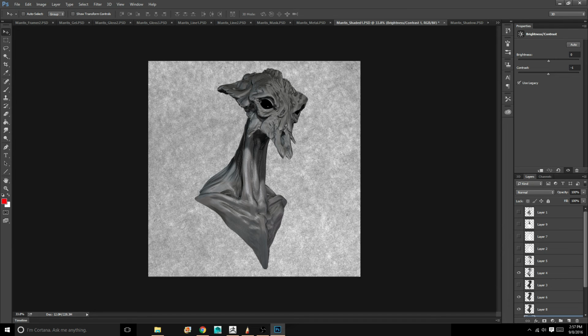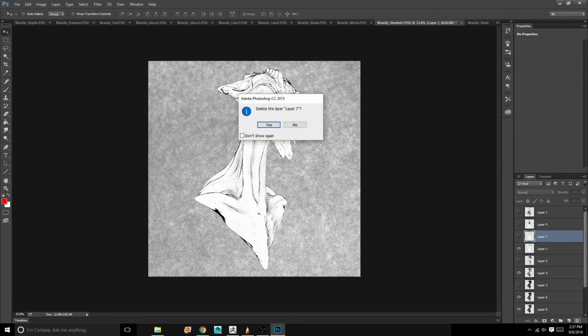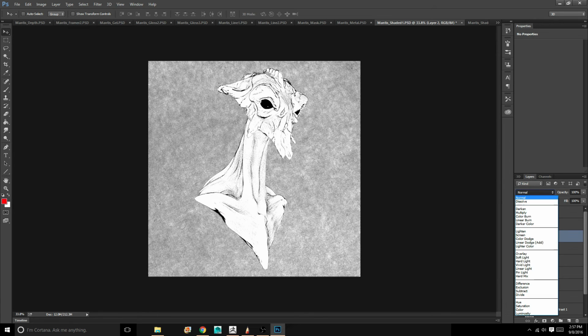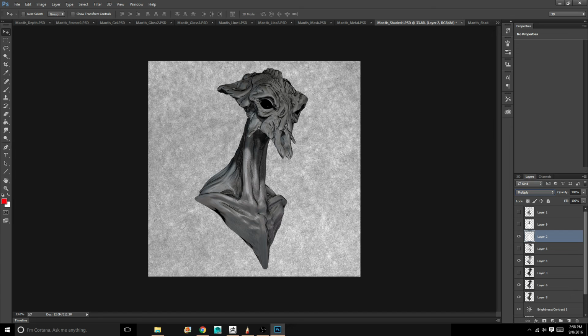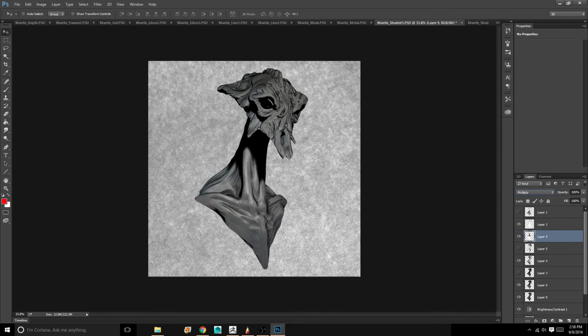So now I'm going to go through and I'm going to start messing with these lines. It's pretty much the same thing, so I'm going to delete that one. So I'm going to throw that on as a multiply. I'm going to take these shadows and drop them down below. Multiply that as well. Drop the level down a little bit.